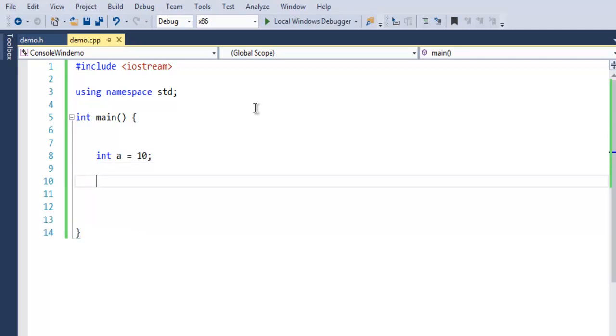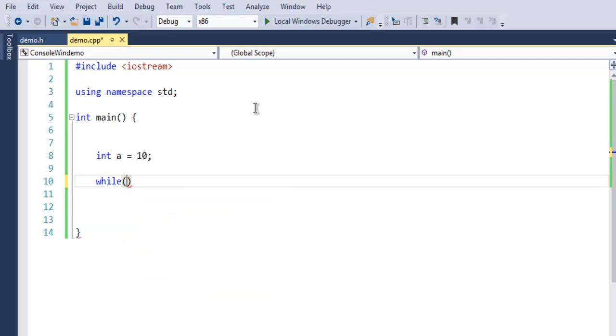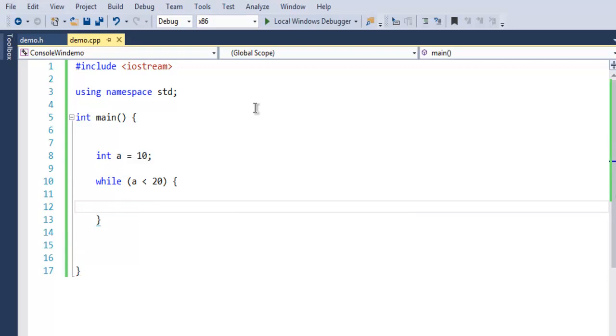Now we have to create one loop for which we make use of keyword while. Now inside this we have to set the condition that the variable which contains value of 10 should be less than 20, and you have to run that loop. So a less than 20, and inside this curly bracket we are going to write our code.